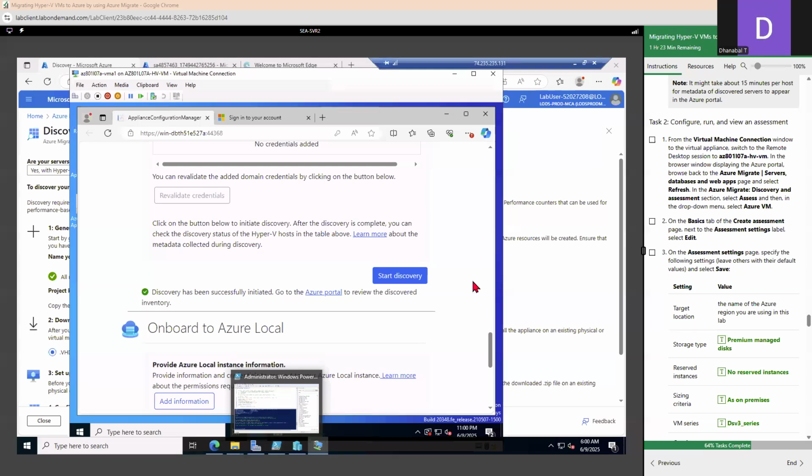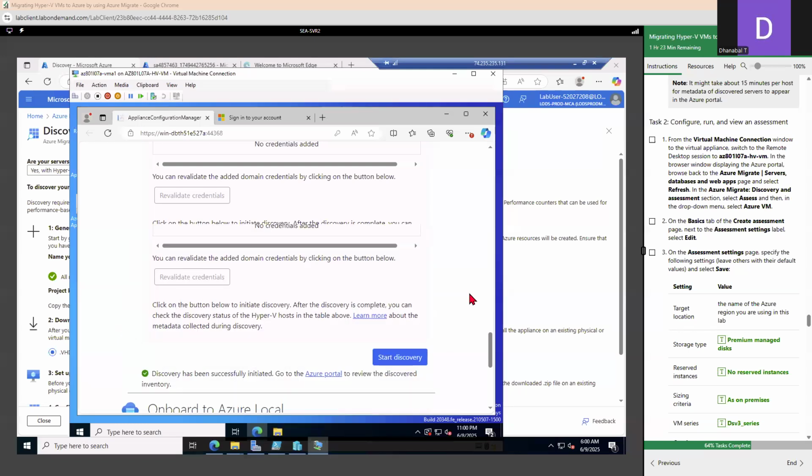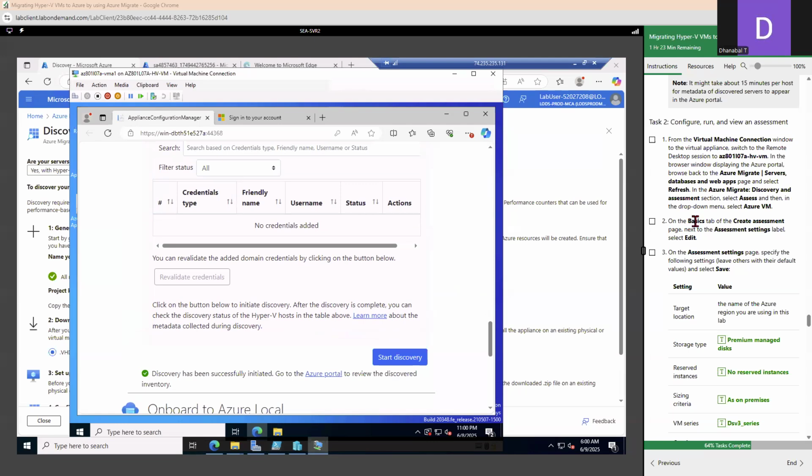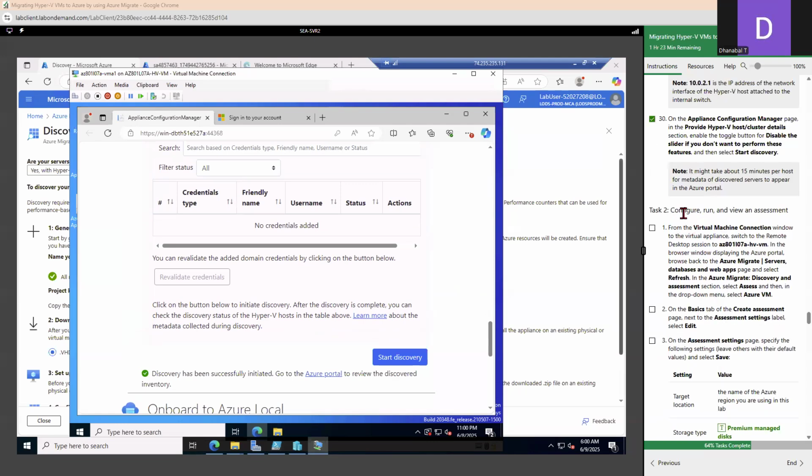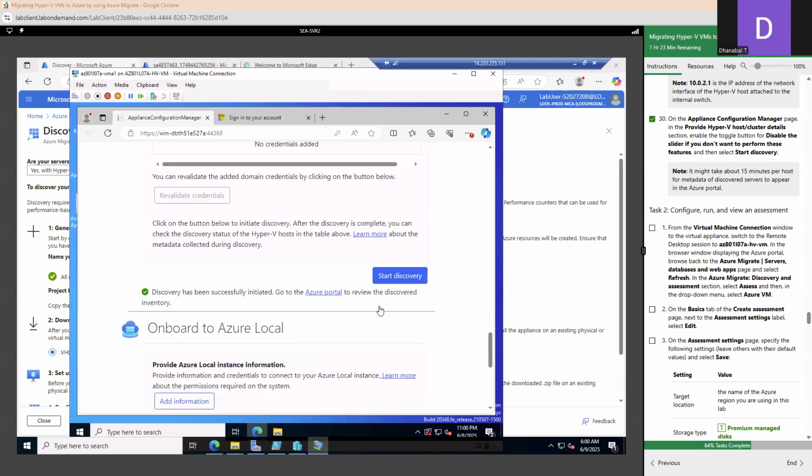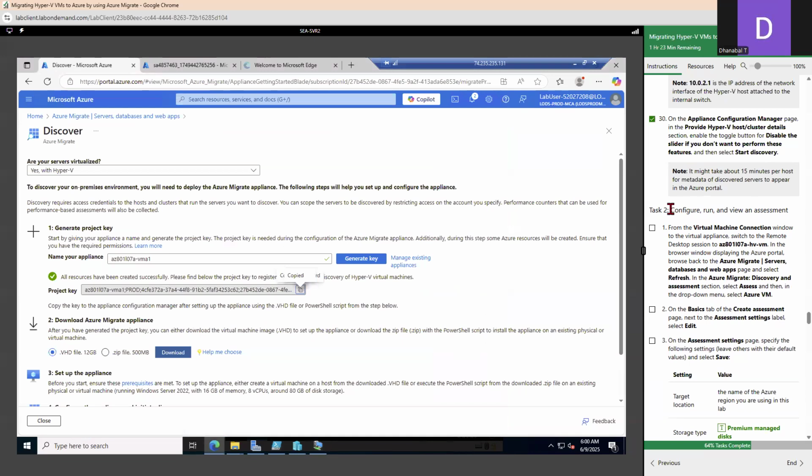Yes, the discovery process is over. Now, the next thing is that we need to configure, run, and view an assessment. If we want, we can go to the Azure portal and see all the discovered inventory over there. Now, let's continue with the next task, task 2, that is configure, run, and view an assessment.